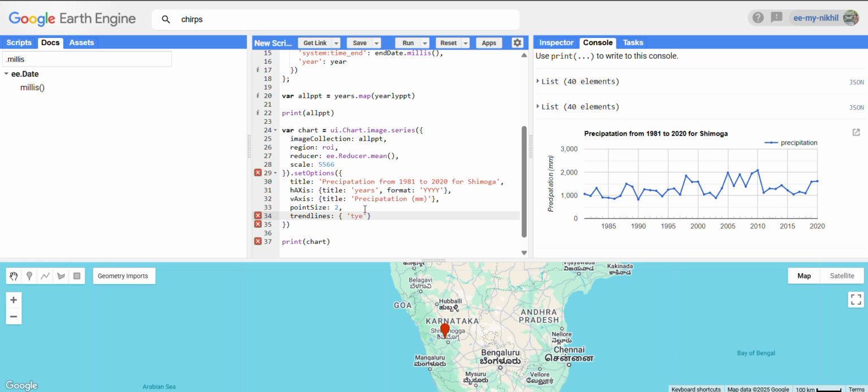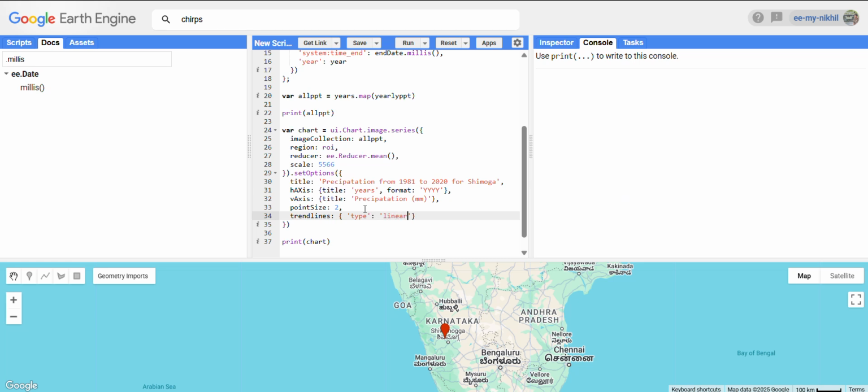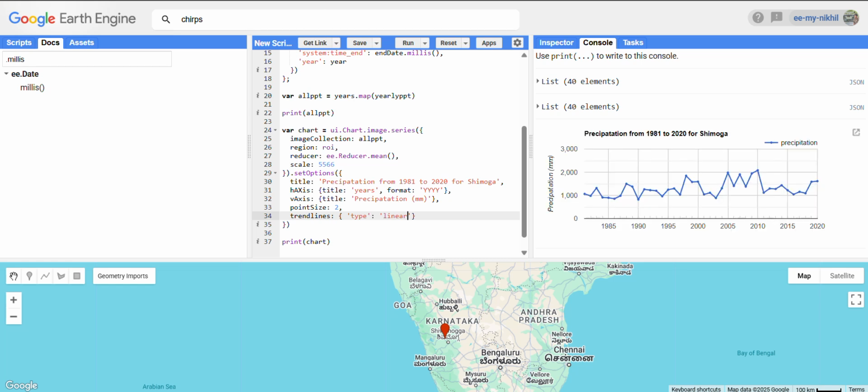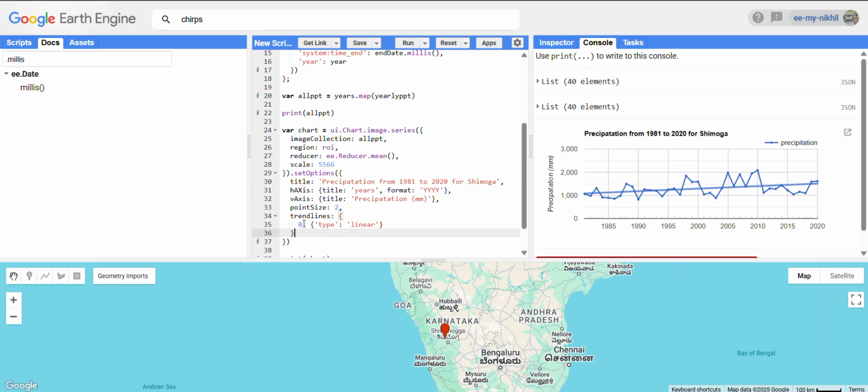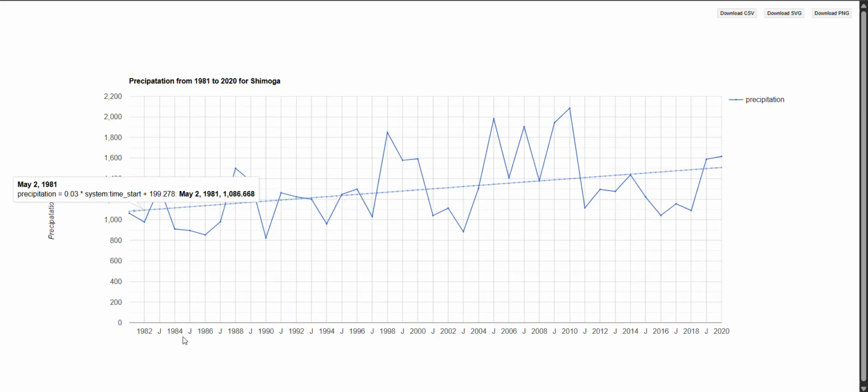For the argument, we should specify the type. Let's say I want the type to be linear, so let's have a linear trend line. But I should also specify my series, that is, for which band I have to draw the linear trend line. If you have multiple bands, it's asking for which band or series I want to draw the trend line. Now if you look, we have a trend line for our data set.